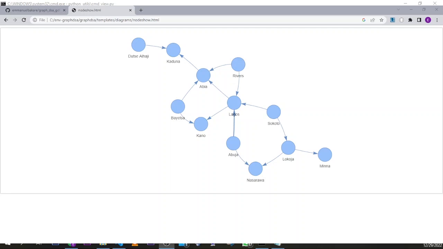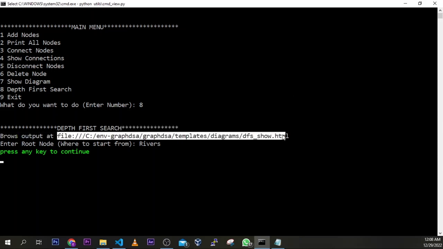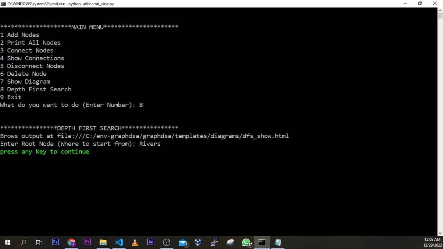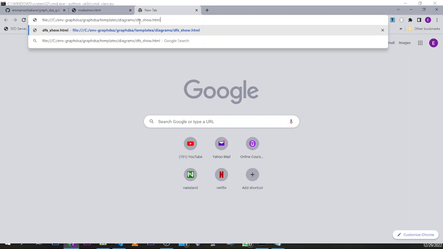So let's take a look at this. Let's say I wanted to do a depth first search starting from Rivers State. So I'm going to come here and type Rivers. So when I type Rivers, it's actually going to do that, and it's going to ask me to copy this folder path to the browser. So I'm going to browse that folder path.